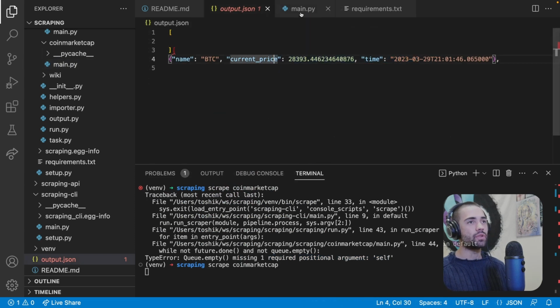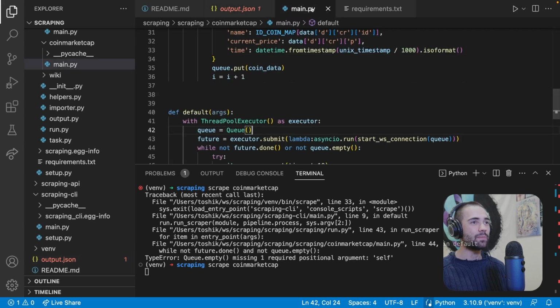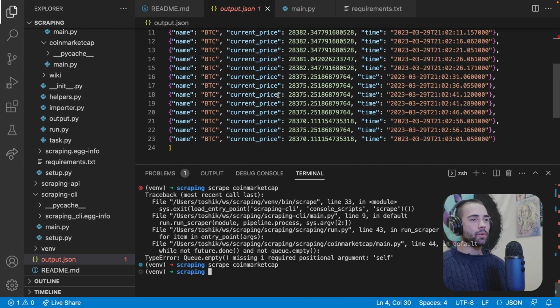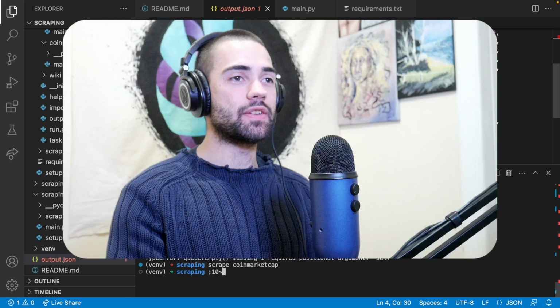Okay, and there we go. So data is slowly being collected. There we go, some more. And I'm pretty confident it's working. I'm going to leave this running and just make sure that it shuts down gracefully. And there we have it. Looks like it actually exits gracefully.